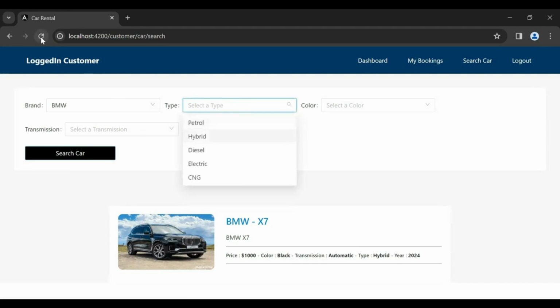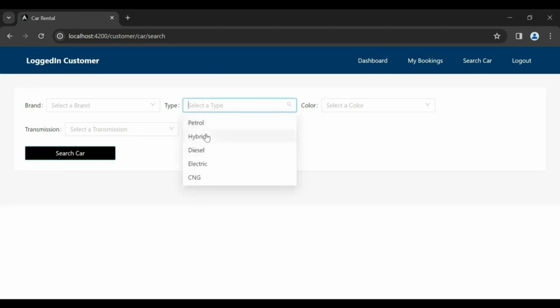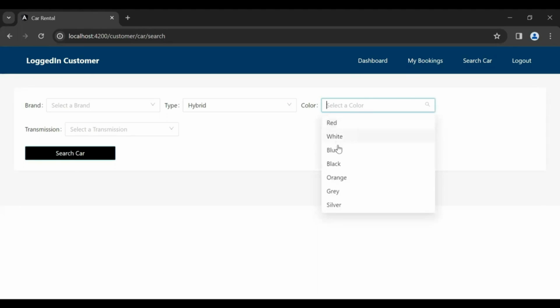So let me refresh the component. Let me select here the type, that is hybrid, and for the color I'm going to add black. Let's click on search car.